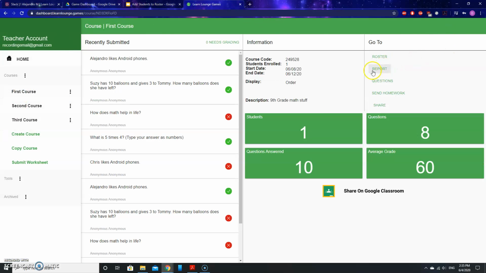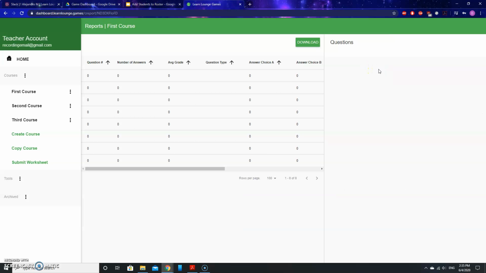If we click on report, we can see how these questions are performing within this course. Okay, so these are our 8 questions that we have created for this course, and we can see the number of times that they were answered, the average grade for the questions, how well the students are answering these questions, as well as the question type, whether they were multiple choice, true or false, specific solution, or open-ended questions. If you want a more detailed look, you can click on one of them. So let's say we're looking at question number 2.